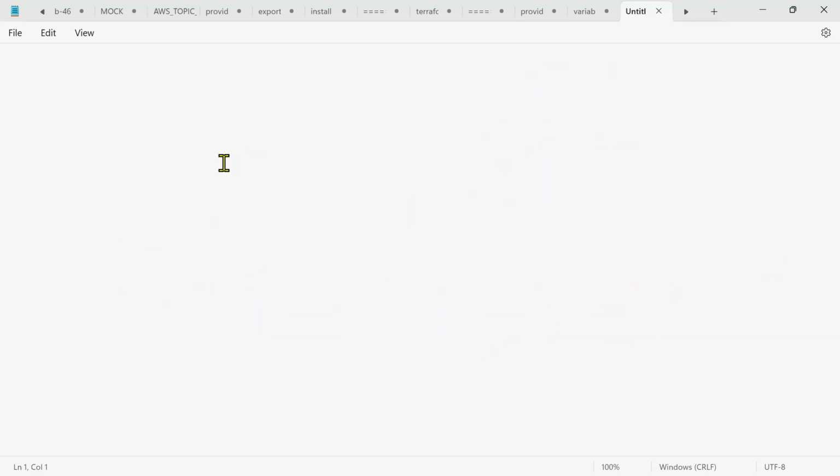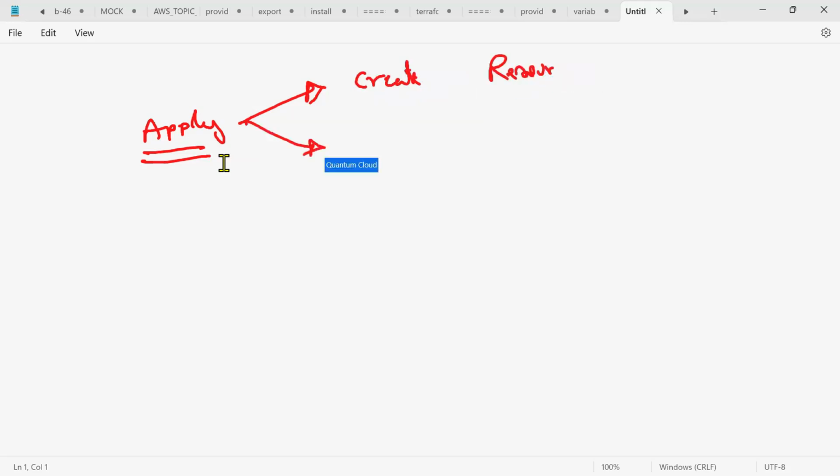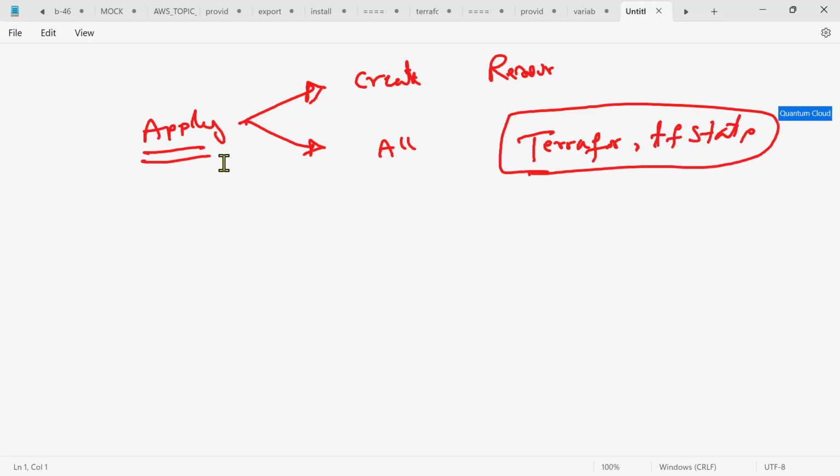Just to clarify, once you do Terraform apply, first it will create a resource. Once the resource has been created, it stores all the information related to that resource, and keeps it under a file known as, you already know the file name, terraform.tfstate. Under this file, it is storing.